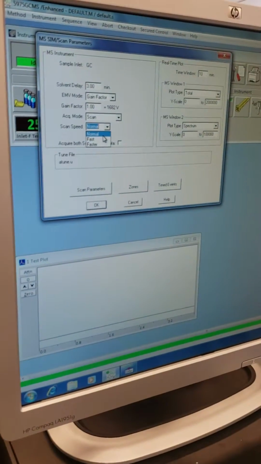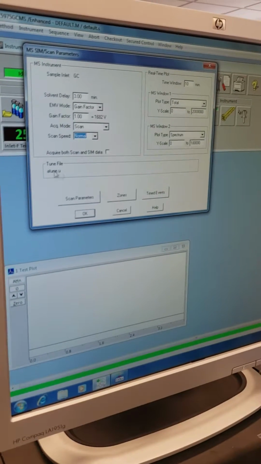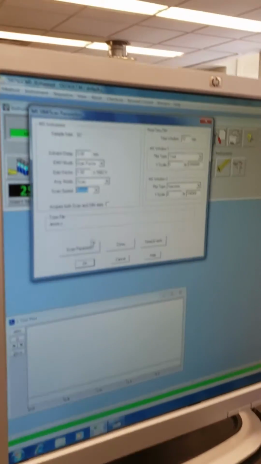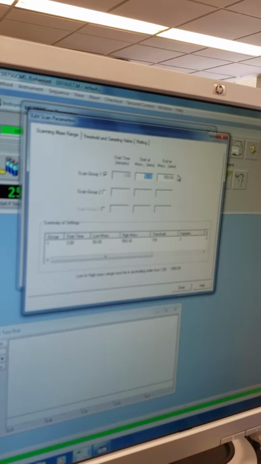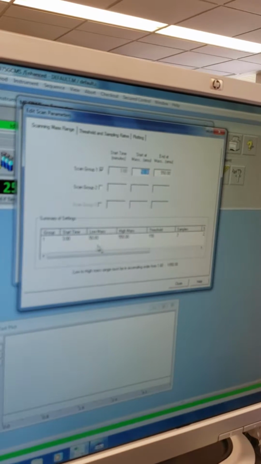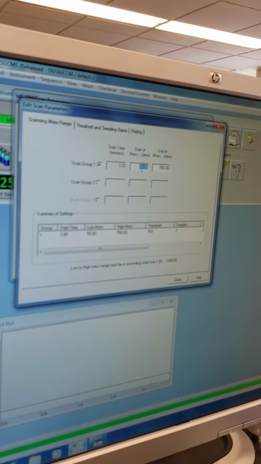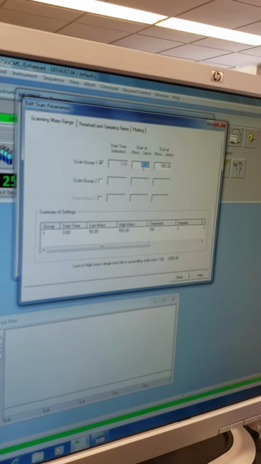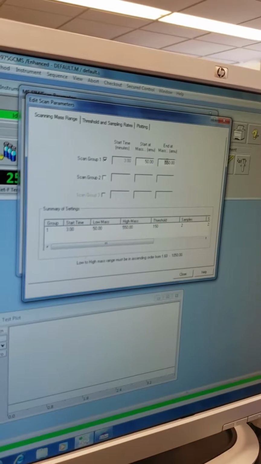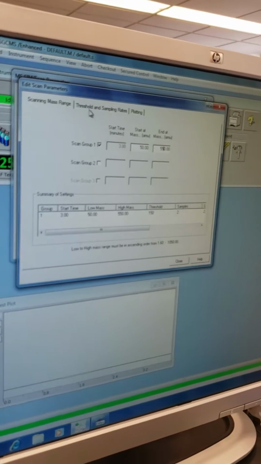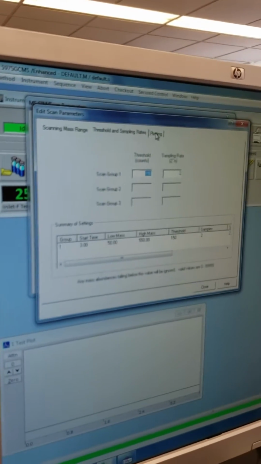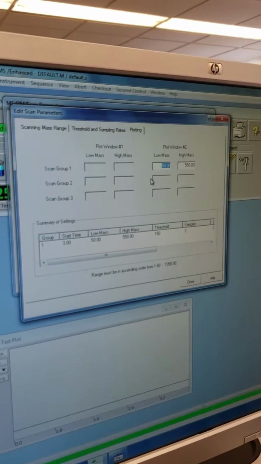You can tell it to scan either normal or fast or slow, whichever you want. Scan parameters will give you your starting mass and your ending mass. So that's the maximum that we can go, 500 mass units. I think that's the highest one. They usually tell you if you click on it, but it's not telling you for some reason. Tell it how fast to sample, and I don't know what this is.